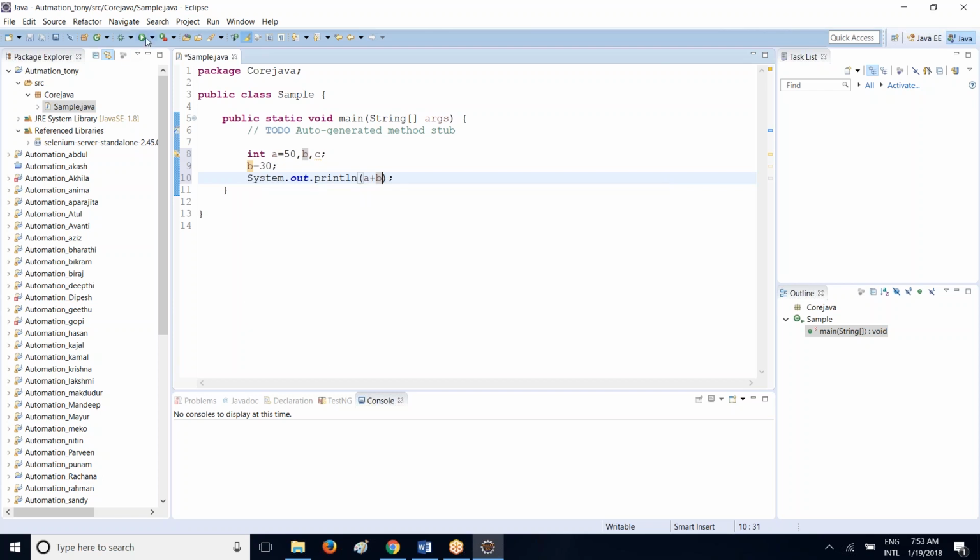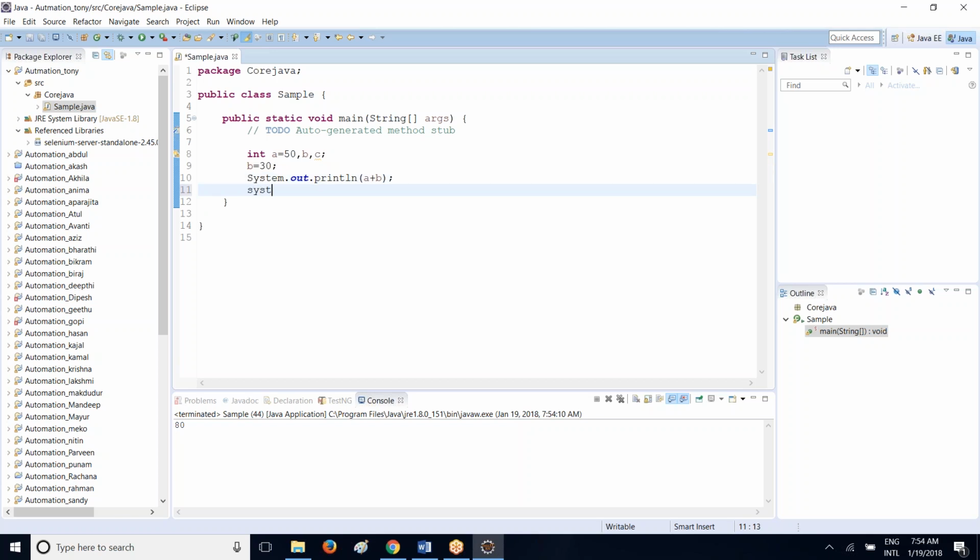So once you run the program, where will you get the output? You will get the output here in the console. See here, click on run. See, you got the output. You just got the output because we wanted to know the A and B value. That's it. And the A and B value is 80.